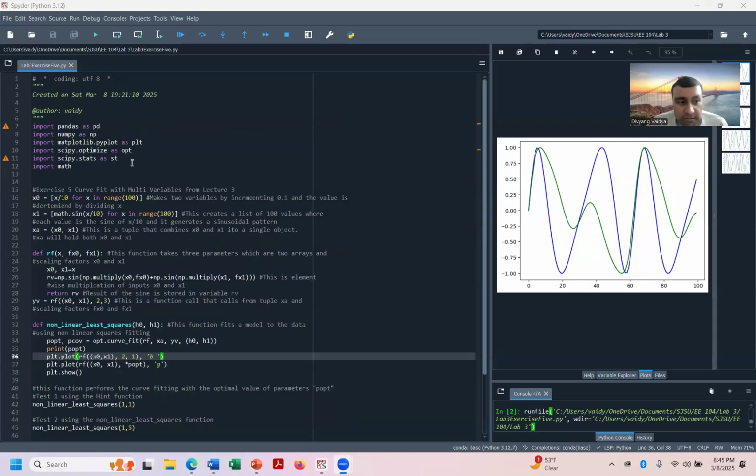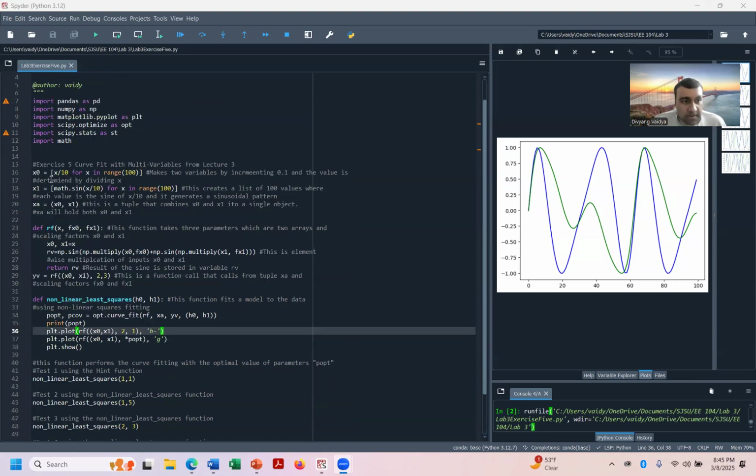Okay, so this is exercise 5. We're doing a curve fit with multivariables, from lecture 3. This first line, x0 is equal to x over 10 for x in range 100. It's basically making a variable by incrementing by 0.1, and as it increments, the value is determined by dividing x by 10, for x in range 100.